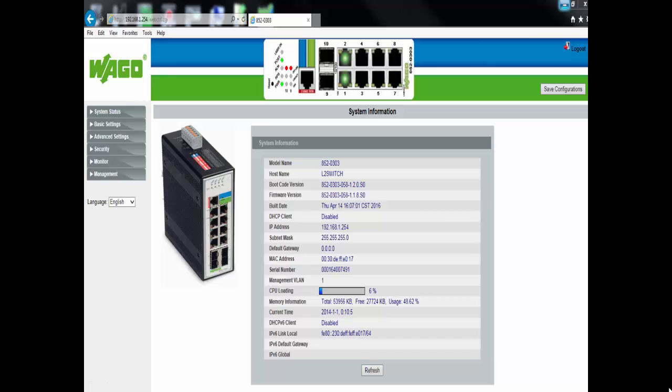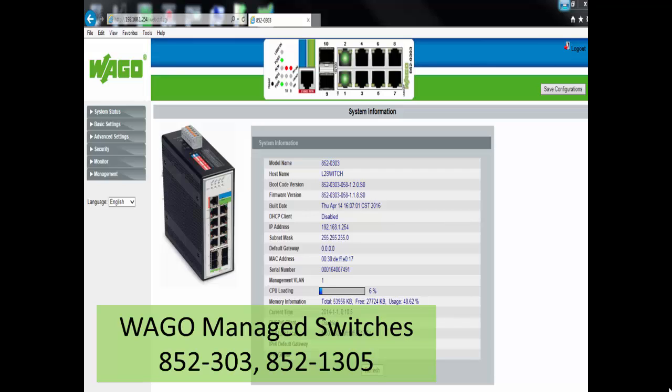The managed Ethernet switches feature 8 copper ports, 2 or 4 fiber optic ports, as well as a serial port for setup and configuration. Setup and configuration can also be achieved through an Ethernet port using the command line interface or the web-based management tool. We will discuss the basic setup of the managed switches as well as a setup of the jet ring redundant networking in this video.